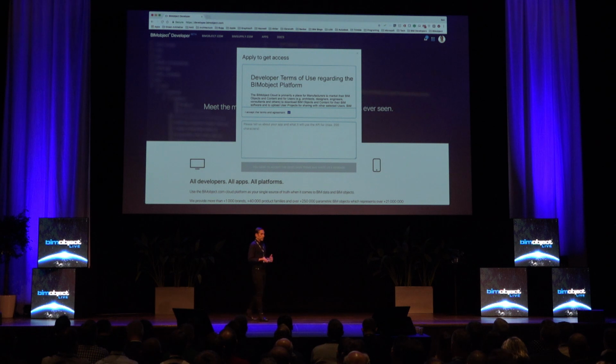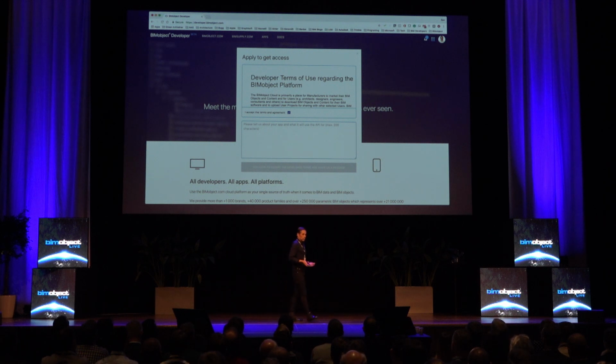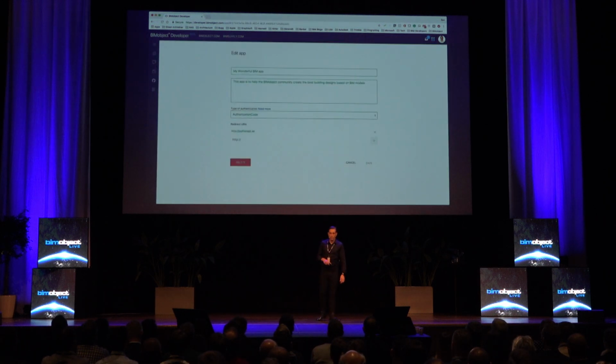All you need to do as a developer is accept our terms and conditions. You give us a brief description about what you would like to do. Obviously, as Stefan said, we don't want to have any competitors coming in and saying that they want to rip everything off our portal. Obviously, we don't want that. It's a very quick registration process. Developers are approved. You create your app.